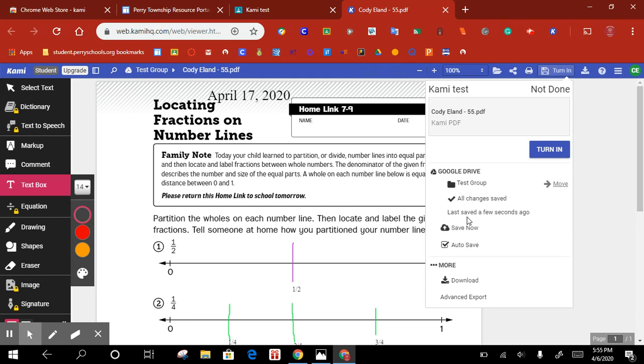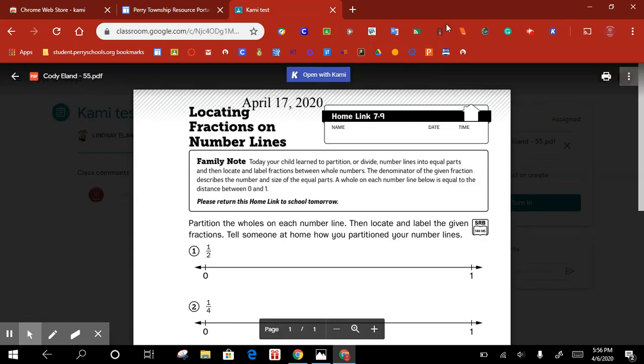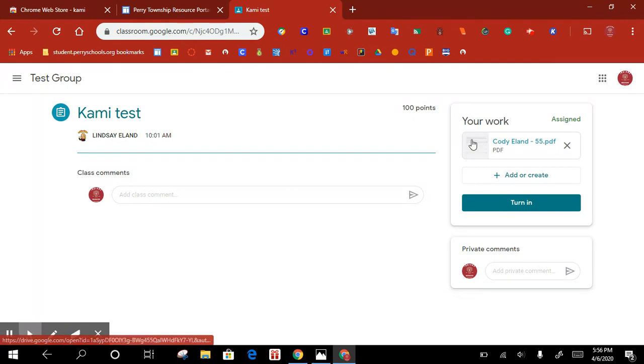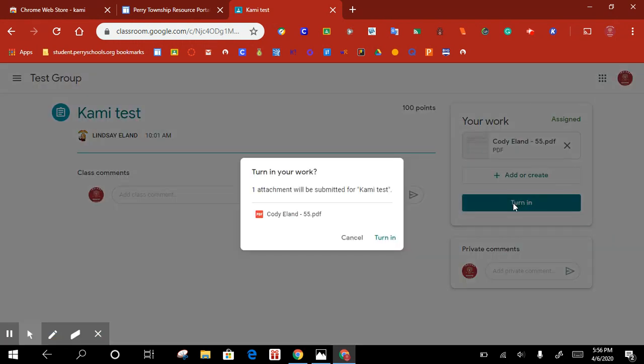Now that it's done saving, it would be really great if we could turn it in here, but you have to pay to have this part of the program. So once we save it, we are done. We're going to go back to our Google Classroom, and I am going to look at this PDF. It's right here. It's the work we just did. And I'm just going to turn it in right here so that my teacher knows, yep, it's done. I'm turning it in.